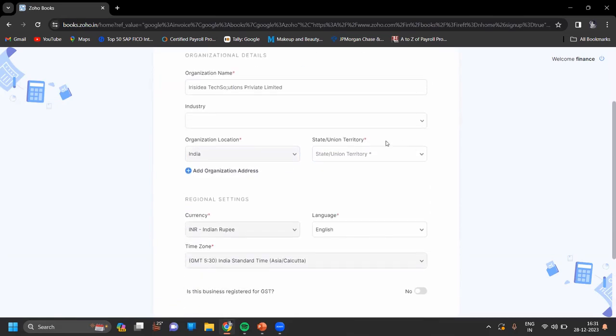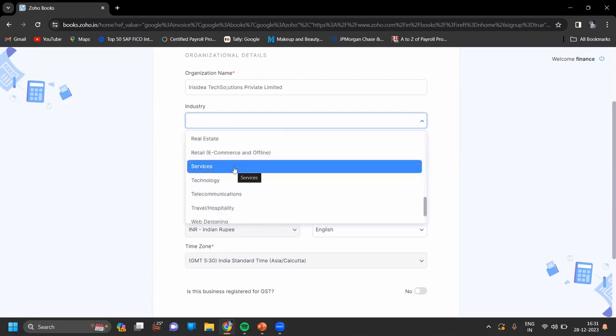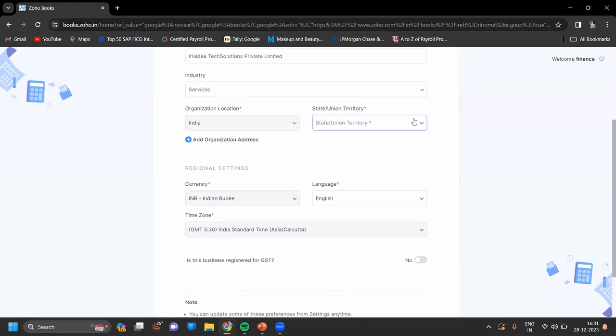Now you can select the type of your company: agriculture, consulting, and so on. You have to select according to your company: gaming, marketing, service, technology. Right now, ISID Tech Solution Private Limited is a service company. So select service. State, you have to select the state.